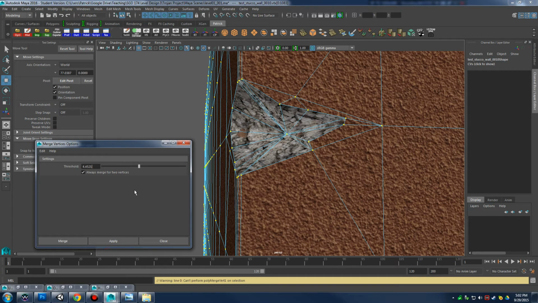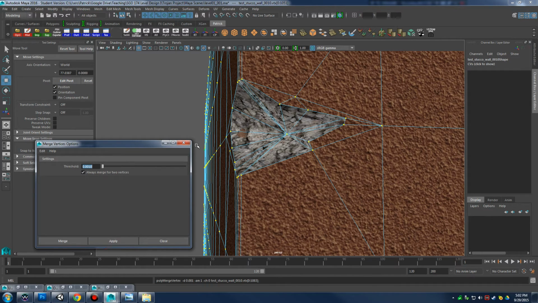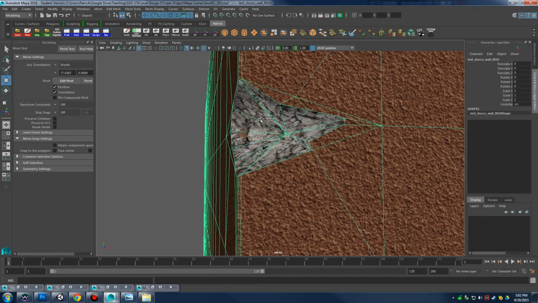Oh, can't do it on that. I wonder why. Well, let's see what's going on here. I want a mesh threshold of 1.1. There we go. I guess the threshold was just too big.